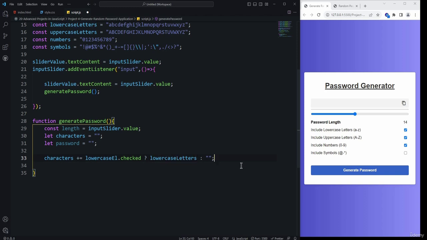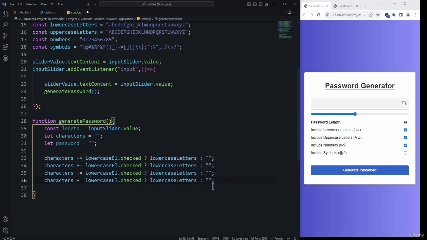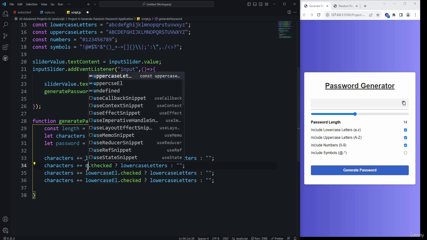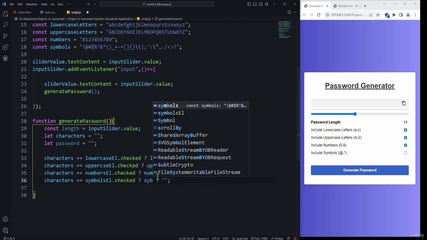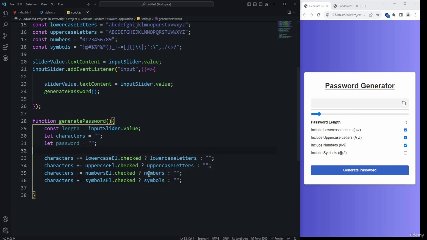Similarly, we need to create the code for the numbers, and also for the uppercase and the symbols. So here we need to update the value like uppercase, so it is uppercase EL. Then here we need to update it with the numbers EL, and then here with the symbols EL, which is the elements for short. Then we are going to apply the uppercase letters. Then this is for the numbers and this is for the symbols. Alright, so now we are done with the initialization of this particular characters variable.